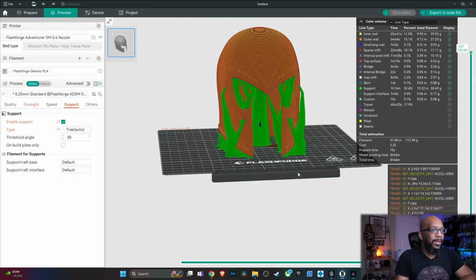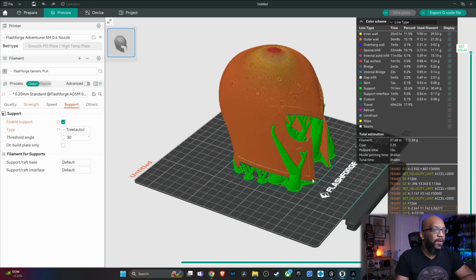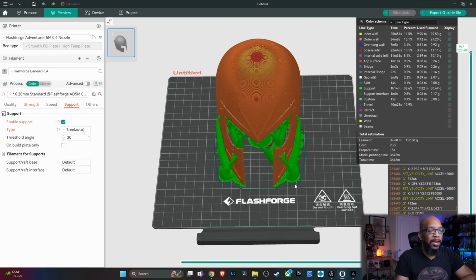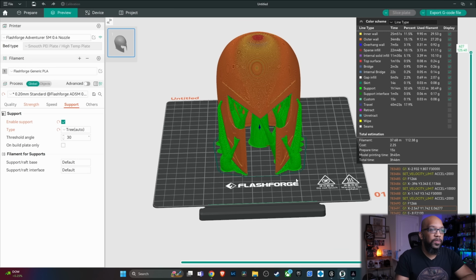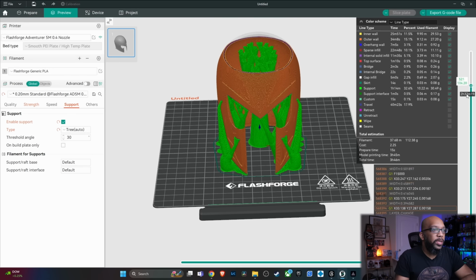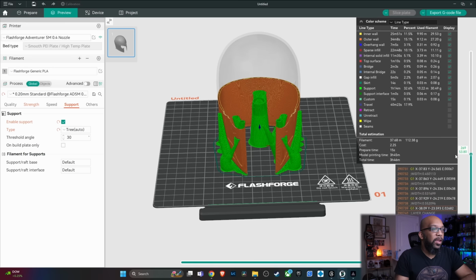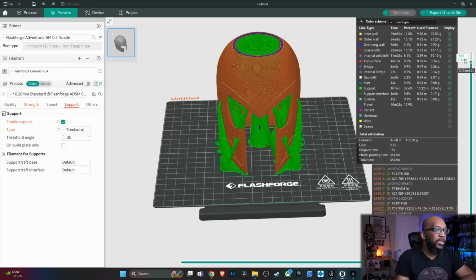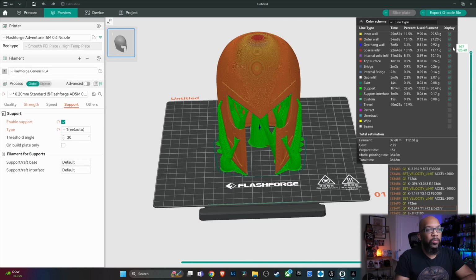Now, you can print it like this and it's going to be fine, but we can save some time and some filament by optimizing this ourselves. All right, so just take special note of the tree supports that are inside of the helmet in the middle. You see how that's going up through the middle and it is done at this point. We're going to try to reduce that. So instead of using 138 grams of filament and this taking 3 hours and 45 minutes, we're going to try to get that down.